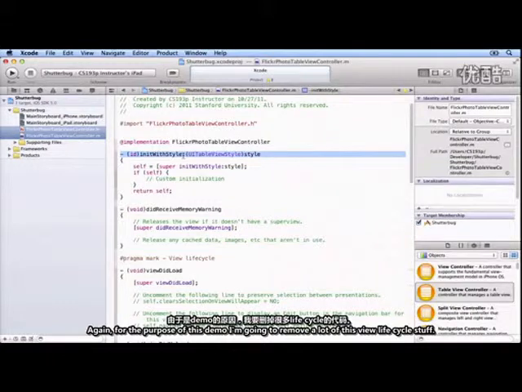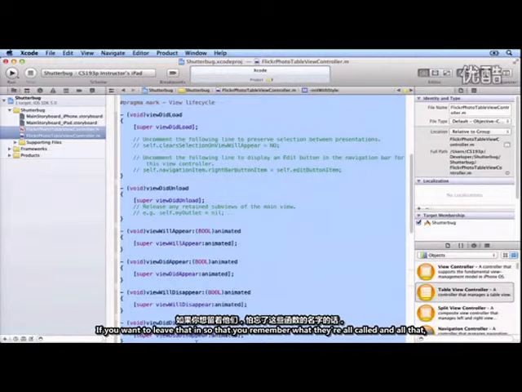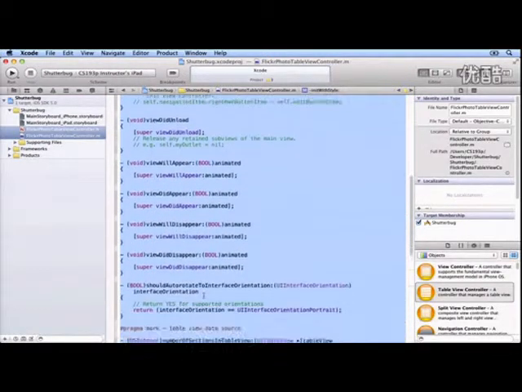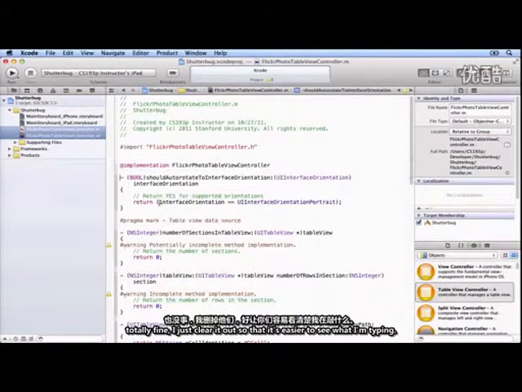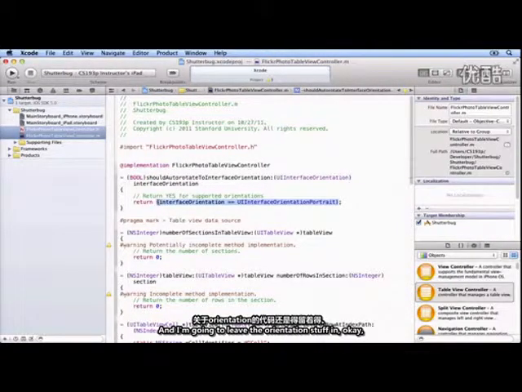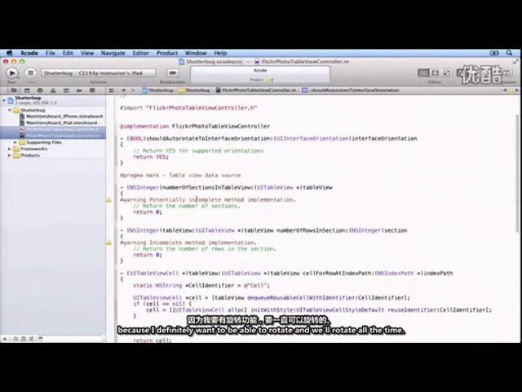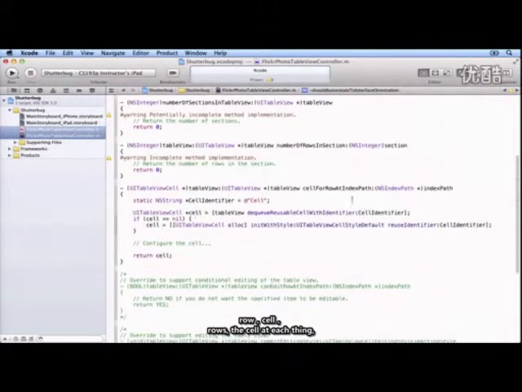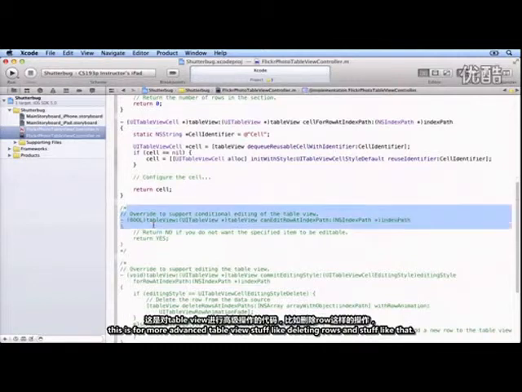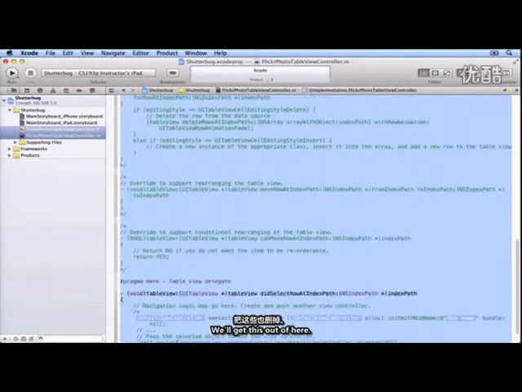Again, for the purpose of this demo, I'm going to remove a lot of this view lifecycle stuff. If you want to leave that in so that you remember what they're all called and all that, totally fine. I just clear it out so that it's easier to see what I'm typing. And I'm going to leave the orientation stuff in, okay, because I definitely want to be able to rotate, and we'll rotate all the time. And then here's my table view data source stuff, right? Sections, rows, the cell at each thing. This is for more advanced table view stuff like deleting rows and stuff like that. We'll get this out of here.